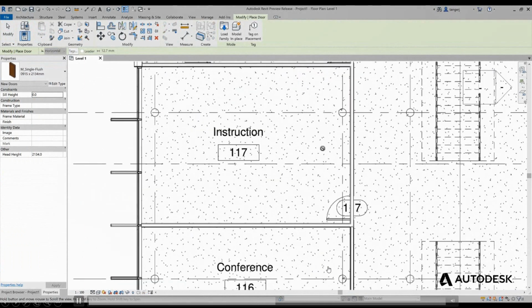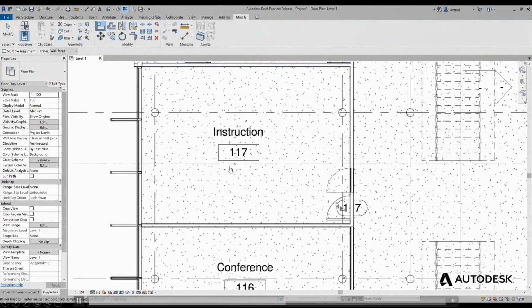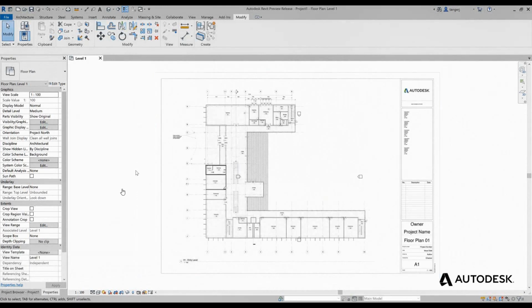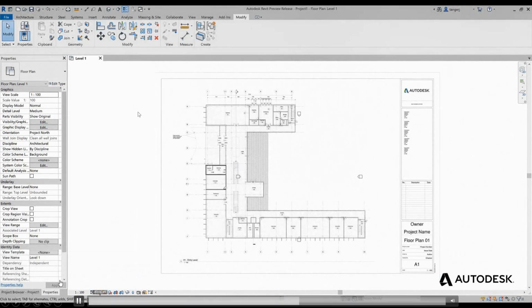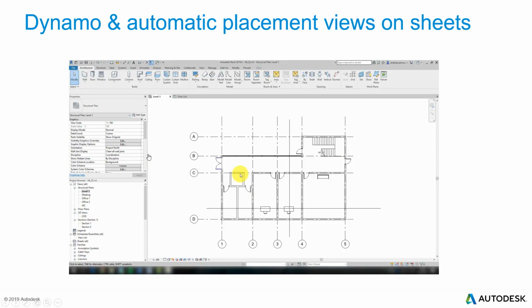So yeah, then you can of course place a door based on that. So a regular link, again, it works as if you had a DWG link, basically, now. Okay, so let me stop that. So this is the PDF in Revit.